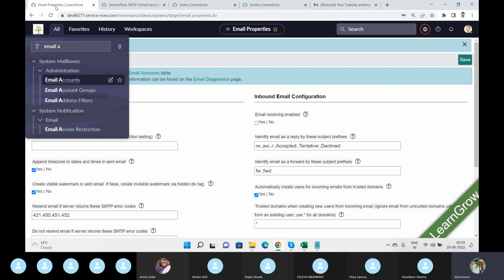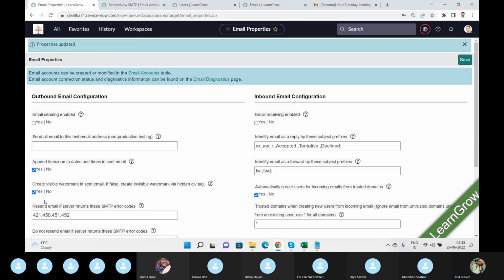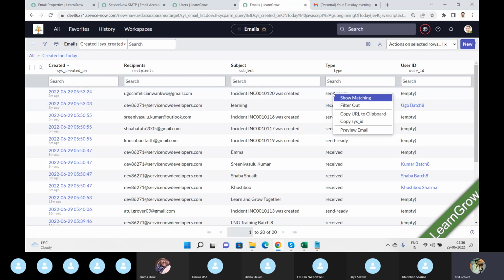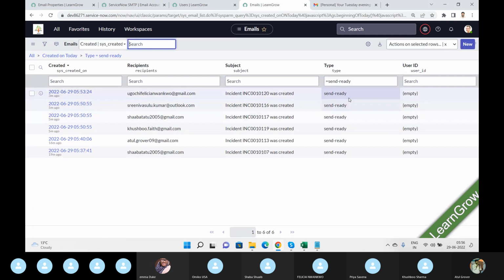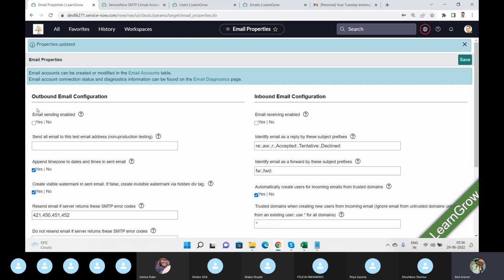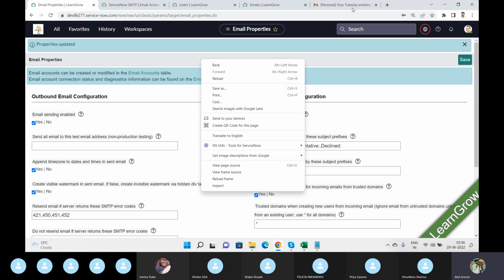Okay. Now let me come to the second part of the property. This one says outbound. Means now from ServiceNow, I want to send any email to my users. So if you notice this thing, it's saying send ready. Let me show you. These 5 or 6 are the send ready. As soon as I enable this property outbound, all the best, guys, specifically to me. Let me show you something here.